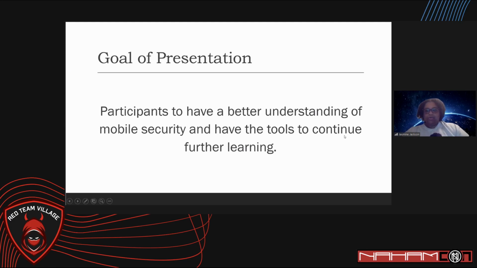So, what is the goal for this presentation? The goal is for participants, you guys, to have a better understanding of mobile security and have the tools to continue further learning. I just want to level set: you won't be a guru, but it will give you the base to continue on in mobile security if you so choose to, and I hope you do.